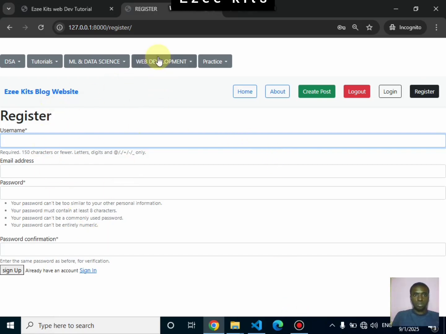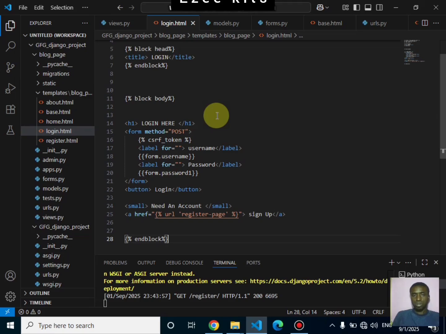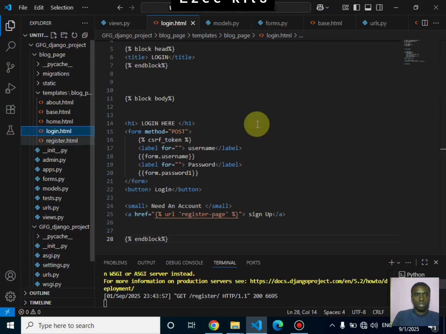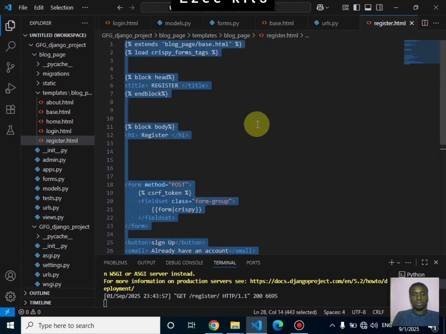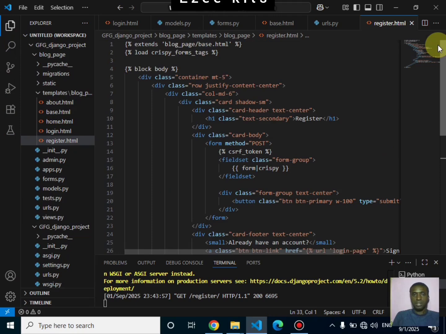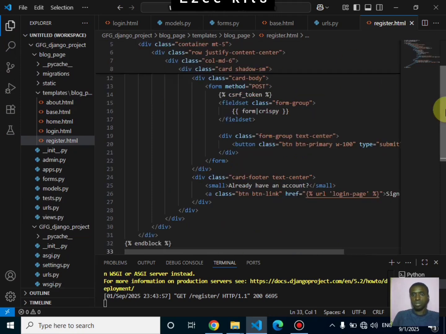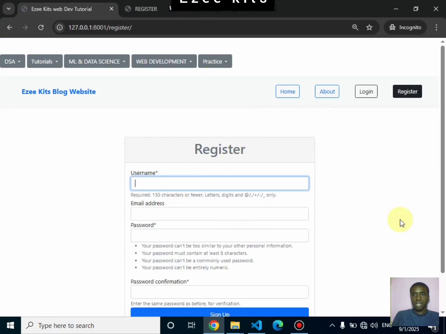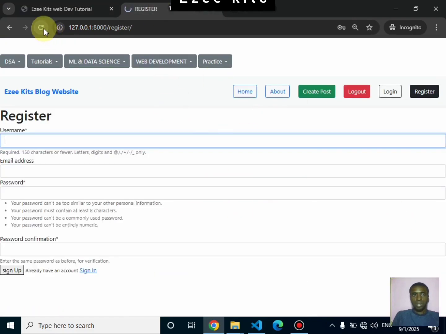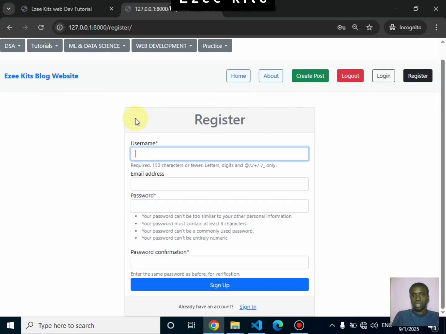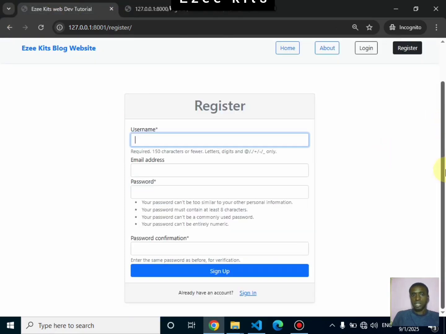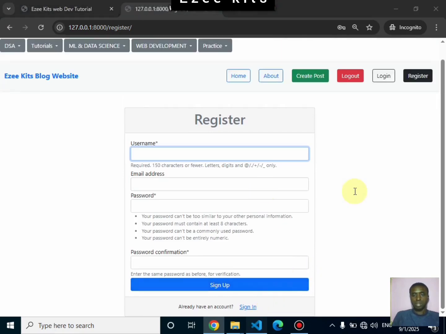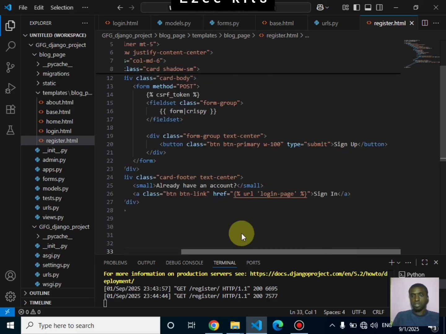For the user register page, I want us to style it a little bit. So I'm going to go over to our register.html, which is this guy. I have the code already copied, so just select everything and paste it. What I just did was make use of Bootstrap to enhance the look of our register page. So let me reload our register page. You can see it looks more like what we expected. Just with a few Bootstrap classes, we're able to make it a little bit nicer.